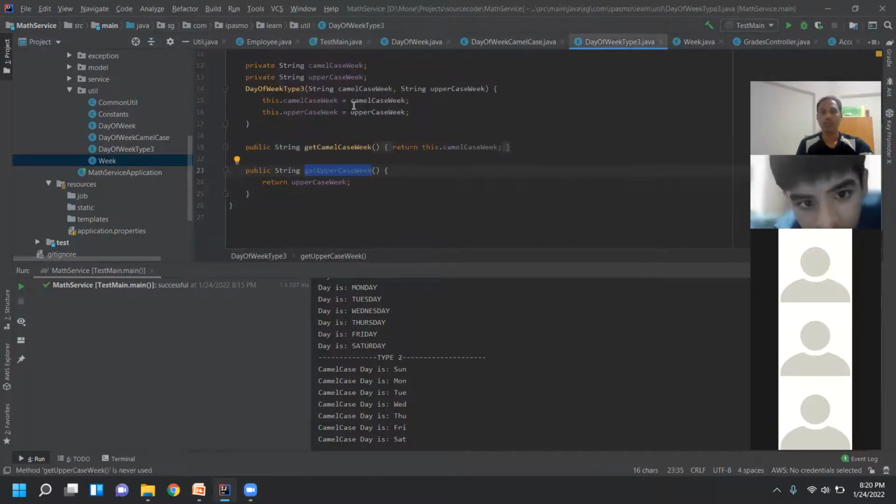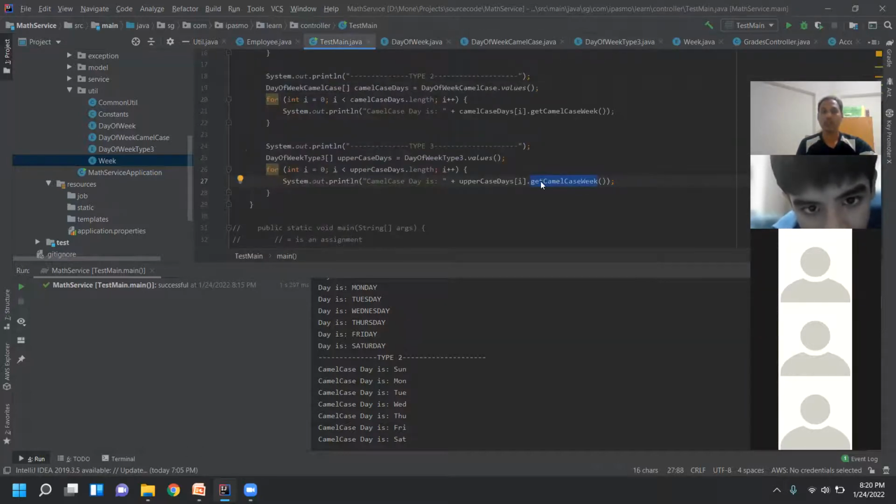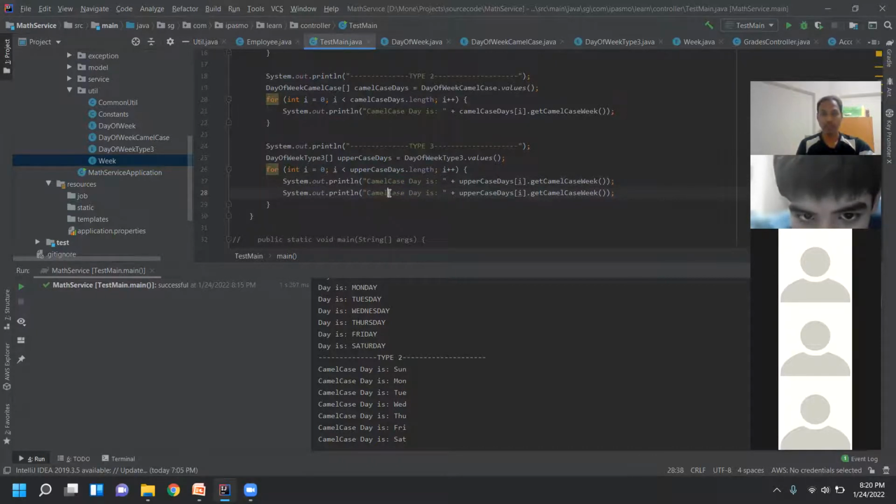Now this uppercase days has got two values, right? What are these? One is camel case and one is uppercase. So we'll print both, okay? Sir, in the camel, you need to change the print statement. It should be uppercase. No, we'll mention another one, okay? Two SOPs.